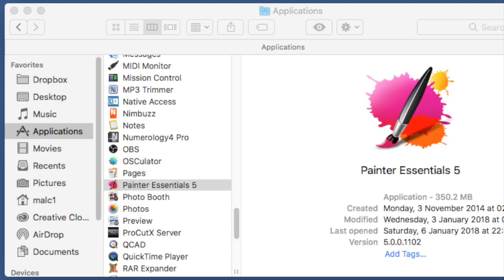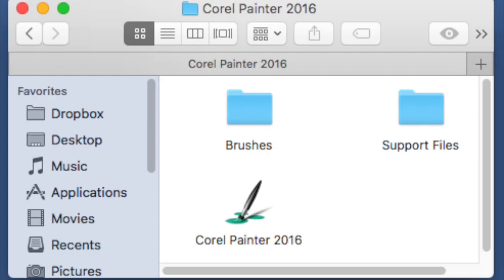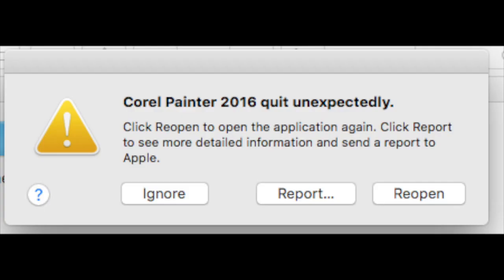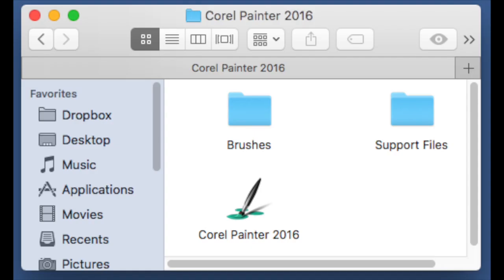Having discovered a startup problem with Painter Essentials 5 and also with Corel Painter 2016, this is a good workaround. As the problem seems to stem from conflicts in user accounts, the best workaround is to create a new user called Painter. This is how you do it.